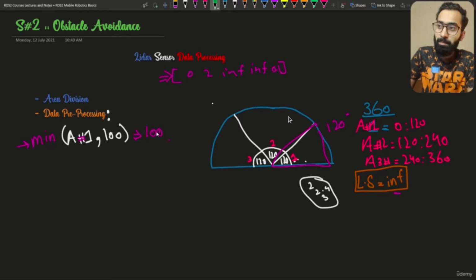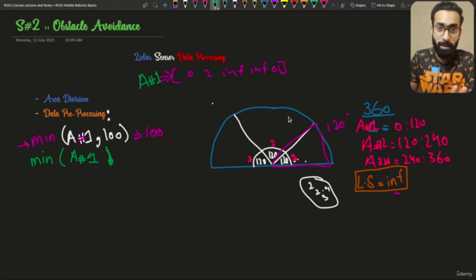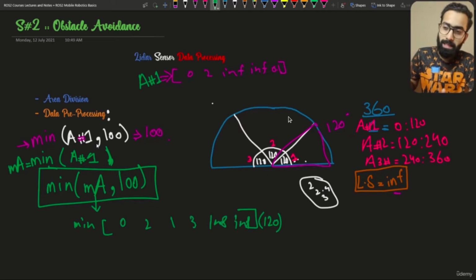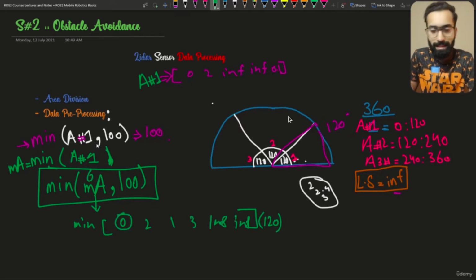So first we have to find the minimum of all of these values. Let's say this is area number 1. We have to first find the minimum of the values from area number 1. Now this is one full step because it is a big array. Let's say it is the minimum of A. Then I'm going to find the minimum of A and 100. The same thing that I wrote earlier, but the concept is different now. This is representing the minimum from a big array of 120 values: 0, 2, 1, 3, infinity, infinity, infinity. So it is going to return 0 at this point, and 0 is less than 100, so the minimum is going to be 0.